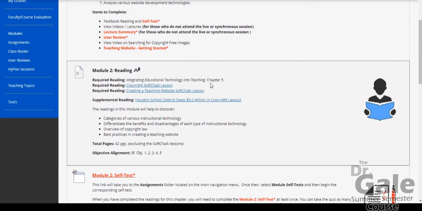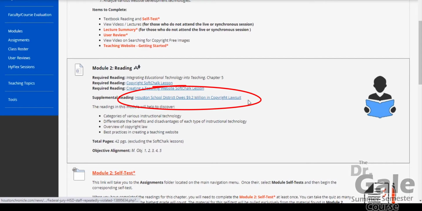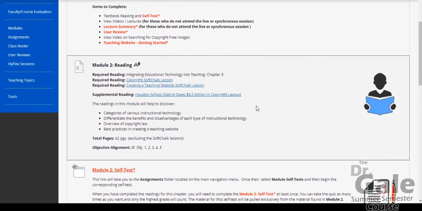We've got some readings. We're going to be hitting up Chapter 5. And as we talked about in the intro, we're going to have copyright this week. Better or worse, we love our copyright. We got to look at it for a little bit. Also, in case you want to know why we have to study copyright, you may want to look at this, where it talks about the Houston School District owing a lot of money for not following copyright law. So again, that's why we're going to be looking at some of this.